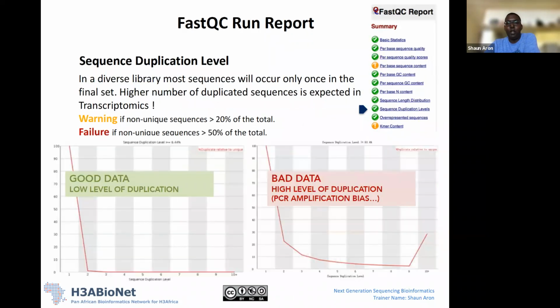The next metric, I think we're almost at the end. Let's look at the time. The next metric that we'll have a look at is sequence duplication level. Okay.